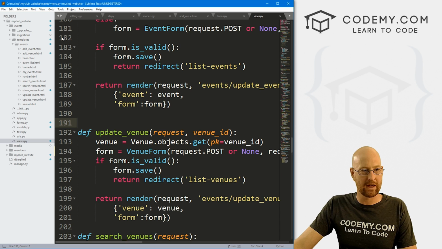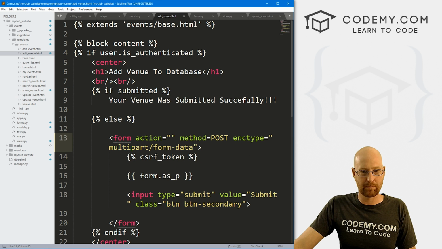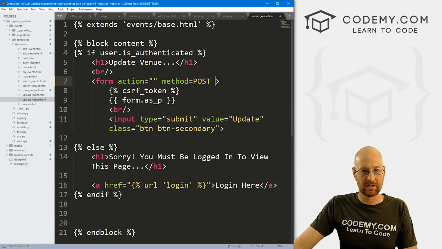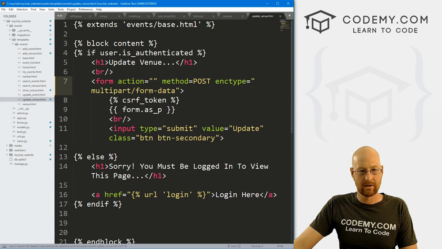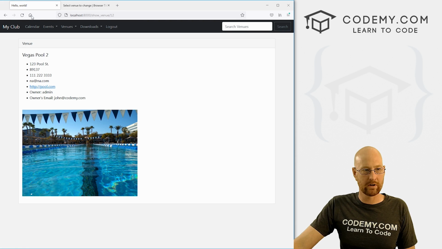Now we've got to do one more thing. If we come over here into our templates events and go to our update venue, here's our form. Remember in the last video, we had to change the encoding type. So we need to do the same thing here in order to allow this to upload images. So let's go to our add venue.html page, and I'm just going to copy this from what we did in the last video. Head back over to our update venue, and let's just slap that in there. Okay, that looks good.